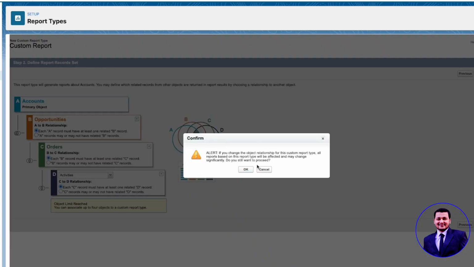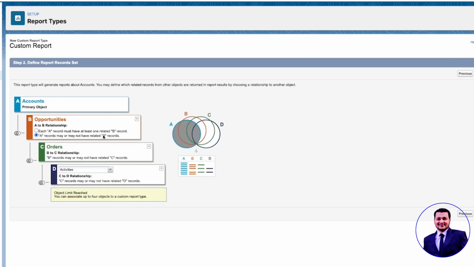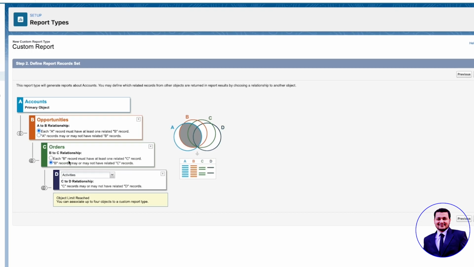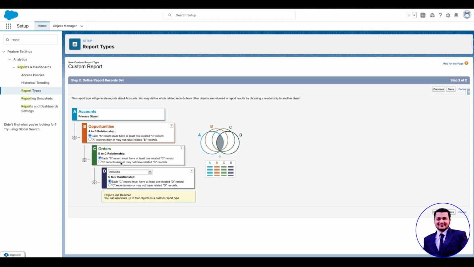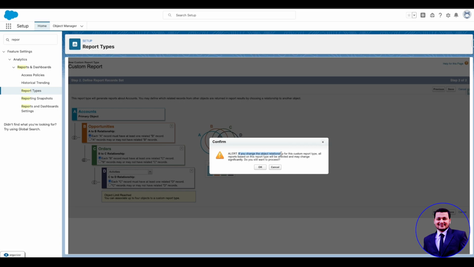If you do the other option, the moment I did that change, it gave me a pop-up, and now it has brought all of A, which may or may not include B, C, and D. If I change it back again, I get this message again: if you change the object relationship, all reports based on this report type will be affected and may change significantly. But because we are just building it, this is perfectly fine. But if a report type already exists in the system, be very mindful of changing these options.